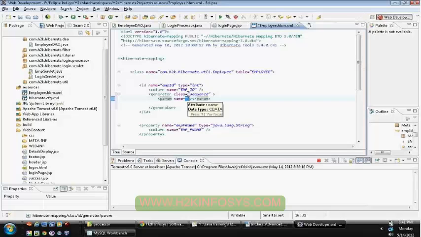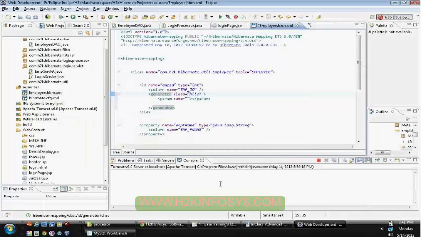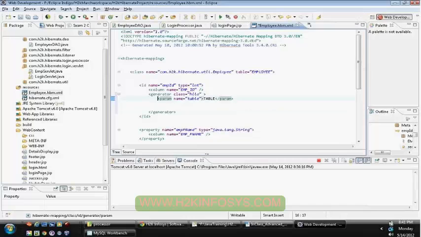Name of the sequence here itself directly. When you are going for some other strategy, let us say the Hilo algorithm, it will be based on the high-low value algorithm. This will read the parameters from the database. In the database, you will create a table and a column, and the table and column will be specified here. Let us say you have created a table and a column.